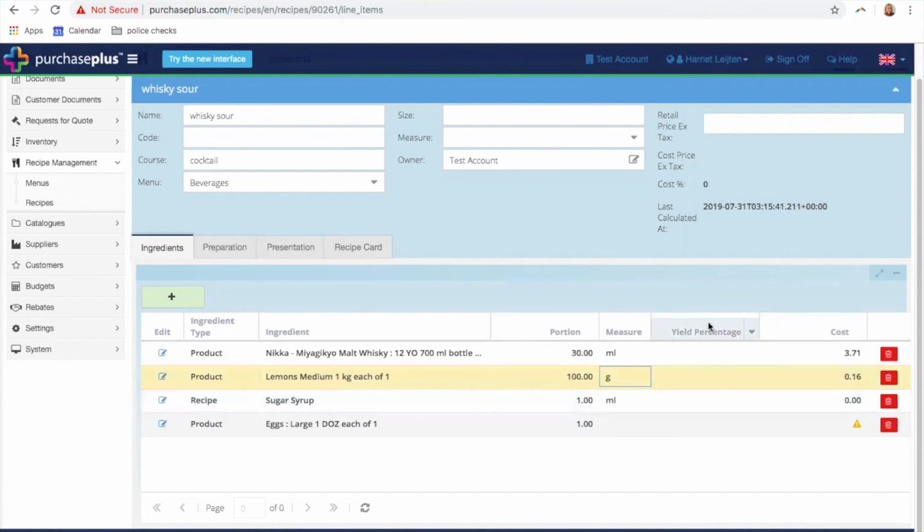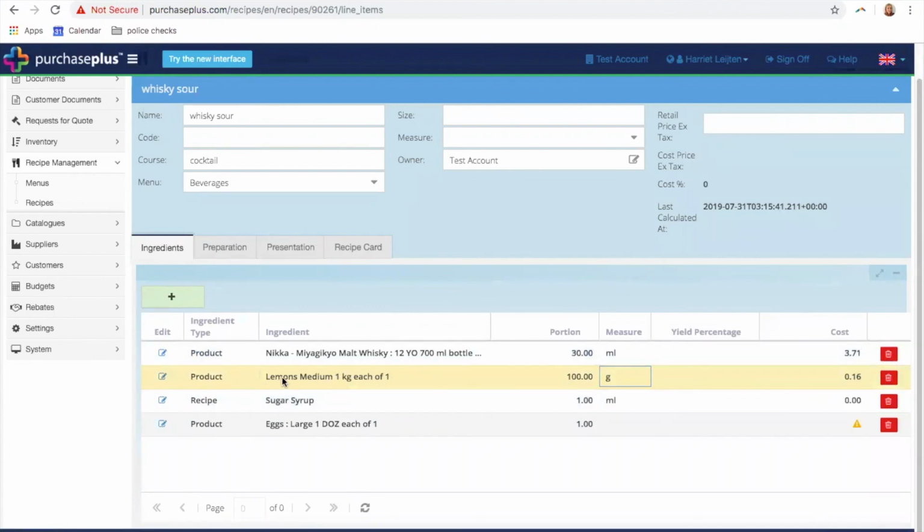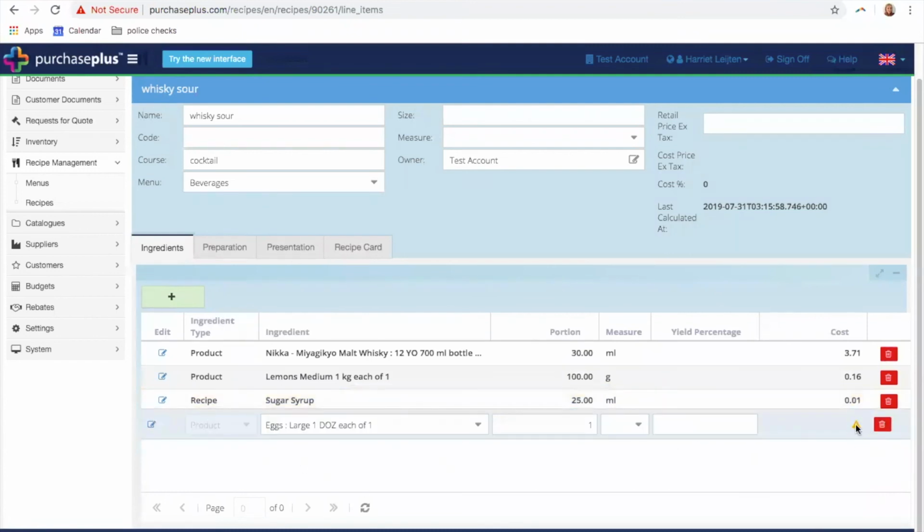grams. Now we can see it's splitting off the cost because it knows the price of the lemons, and therefore it knows the price of 100 grams of lemons, which is 16 cents. Our sugar syrup, I'm going to put in maybe 25 mil, which comes at a cost of 1 cent. And then, oh, I've got no pricing on my eggs. This indicates that the pricing has dropped off, so it can't calculate the cost.